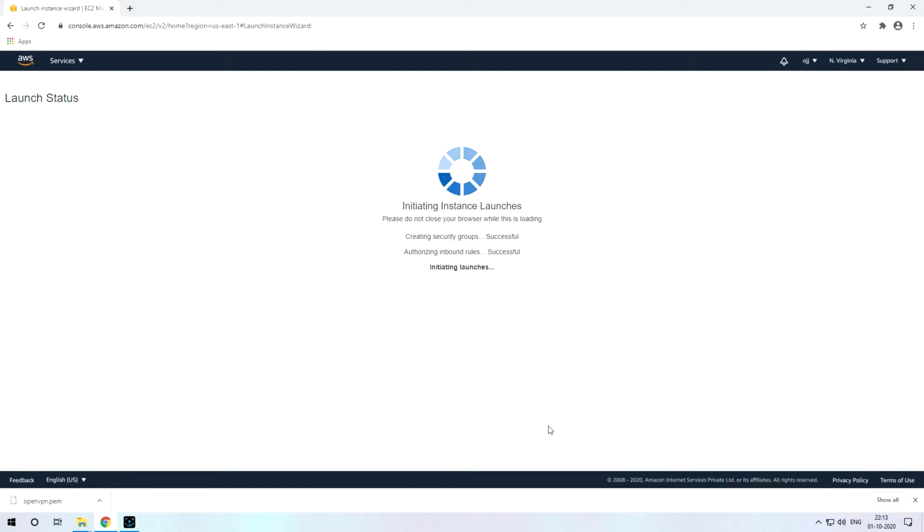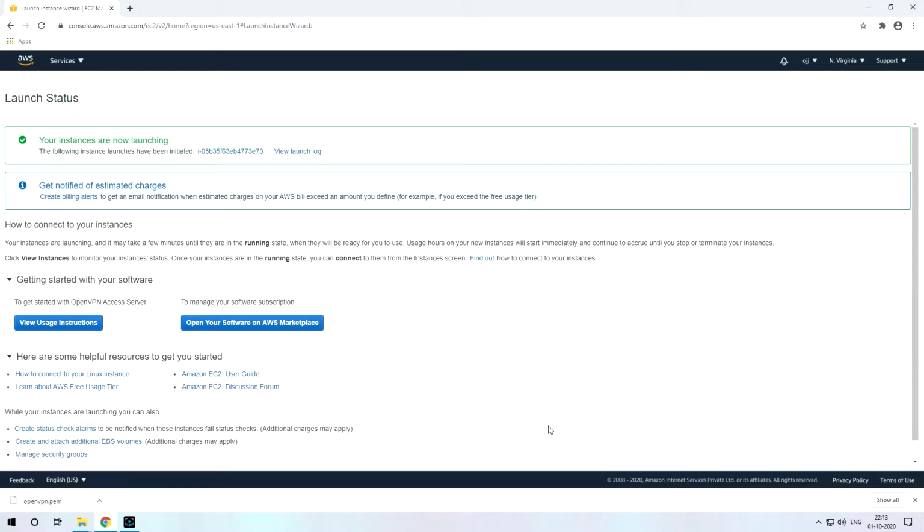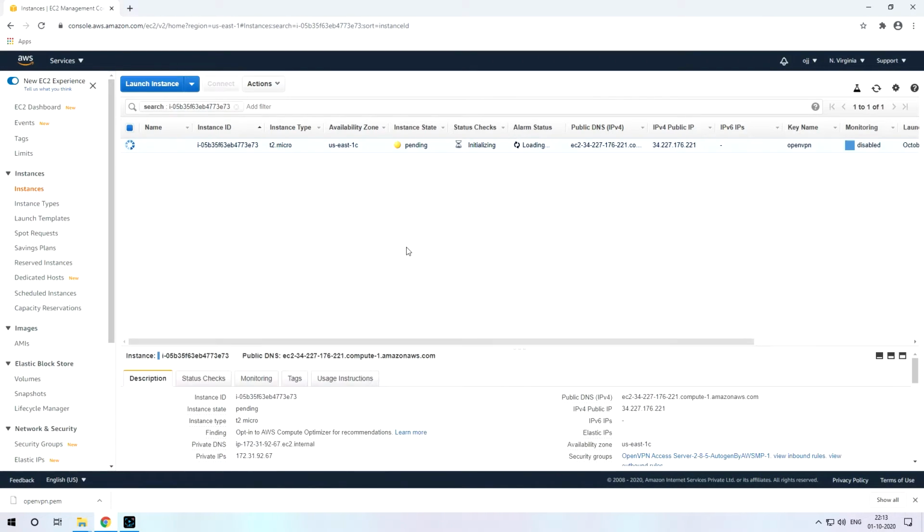After that, your instance is launching, so click the link. It will show your server is in pending state. Within a few minutes, your server will be running. You downloaded the key pair in .pem format.